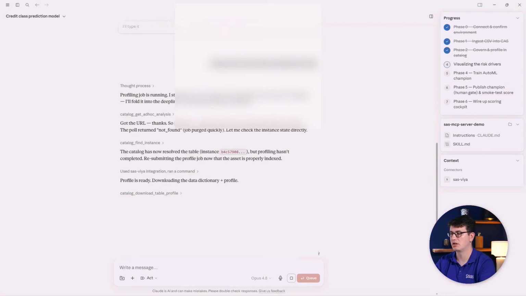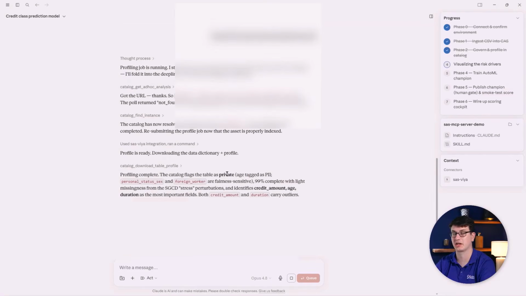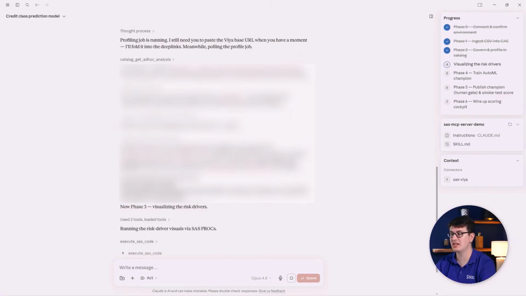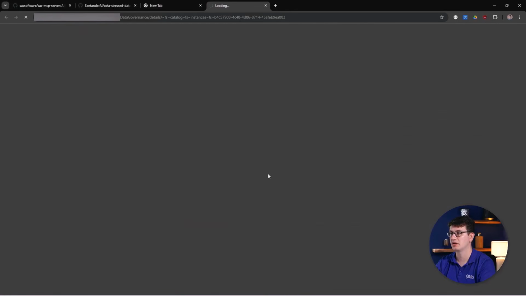Here we are, we got our profiling completed. We can see that it was tagged as private because we have potential PII data in here. And then we also get a deep link into SAS data governance. So let's open it up and take a look at our results here.